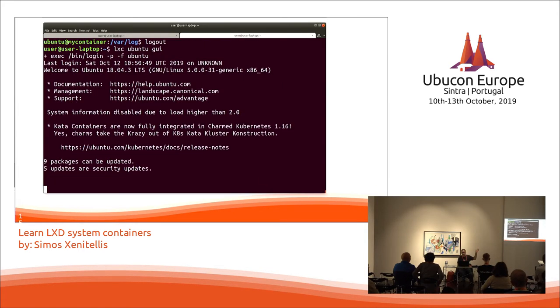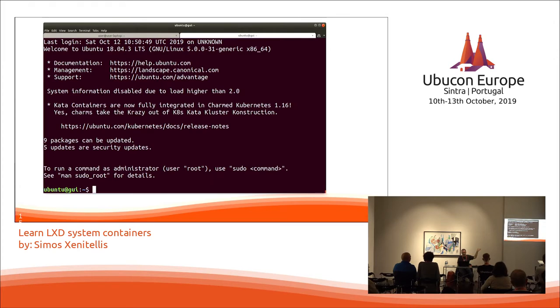So this one I prepared earlier, before starting the presentation. We actually looked at it a few moments ago. This is a GUI container, and we want to verify that graphics programs work. As we showed earlier, I use xclock first. Now xclock is very significant.